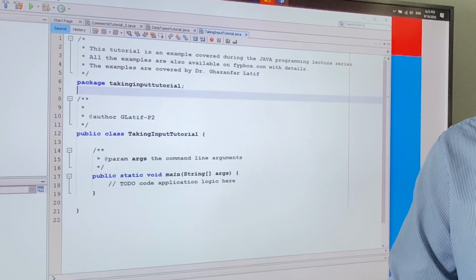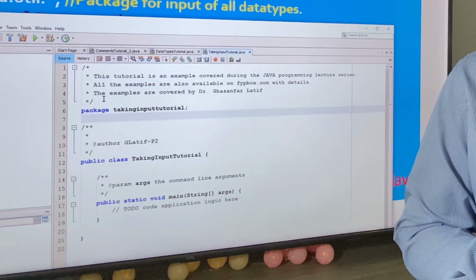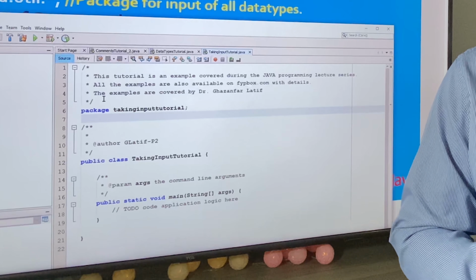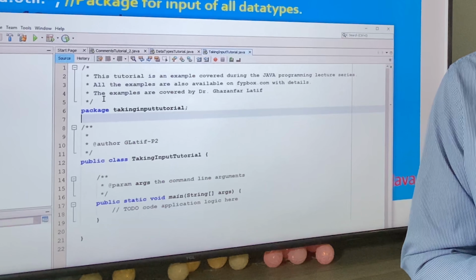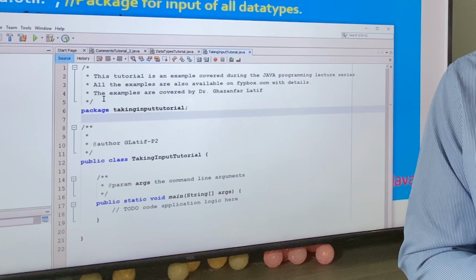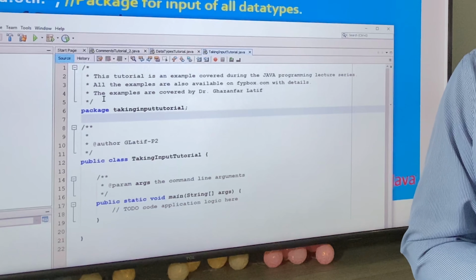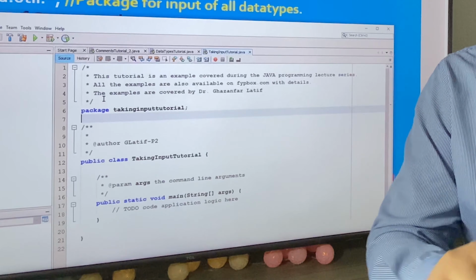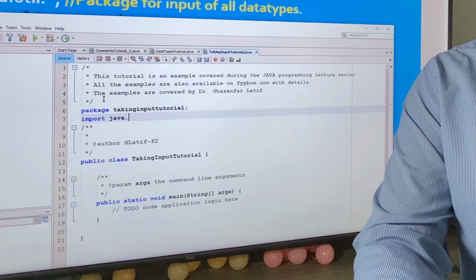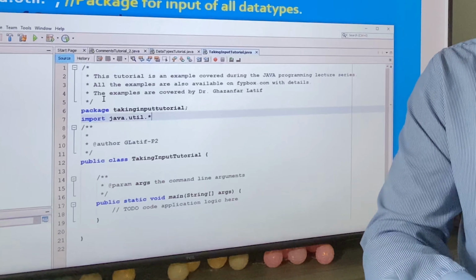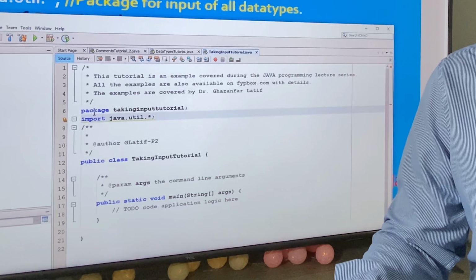So as I discussed, the first step is I need to import the java.util library or package. It needs to be after the package name and before the class initialization. If you try to import the package before the package name or after the class definition, you will face an error. Okay, so import java.util, and you can go with the star and write the semicolon. So I imported the package.